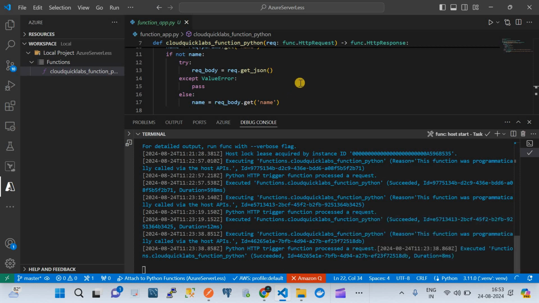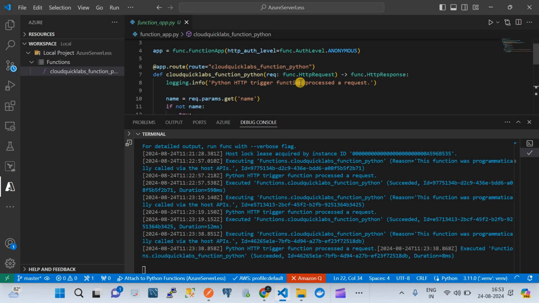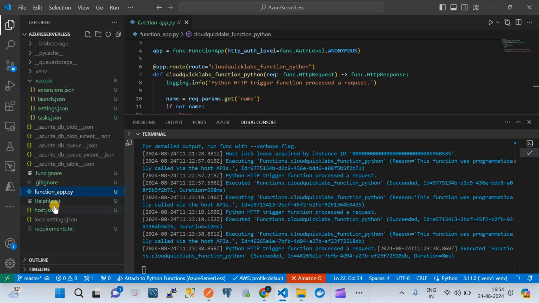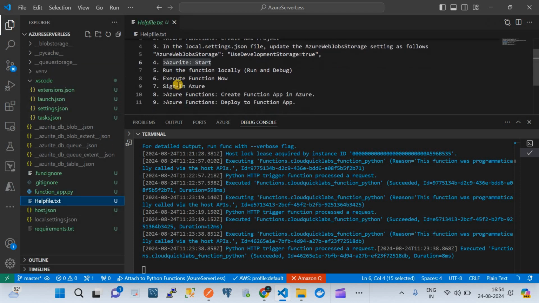So basically we are good with it, in the sense that this function is deployed as a function app locally, and when you call the endpoint of that particular function, which is basically an API endpoint, the function gets invoked and runs a piece of code here, right? So we are done with step number 6. Now let's go with the next options.